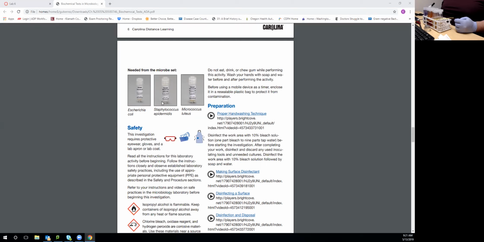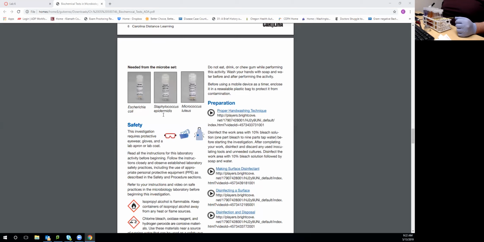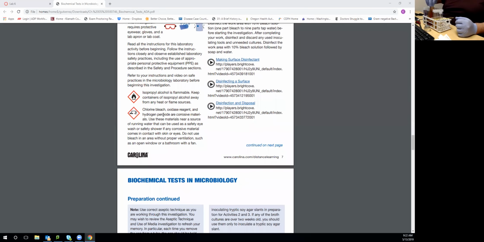If you have a slant of each one, that's great. You should, at the very least, because you're rehydrating, have a tryptic soy medium, a broth, okay, that has the organism in it. So you have 3 of those, 2 that you had already prepared, E. coli and Micrococcus luteus for a previous experiment, and then the 3rd one, which would be the one that we made for this experiment, which is Staphylococcus epidermidis.